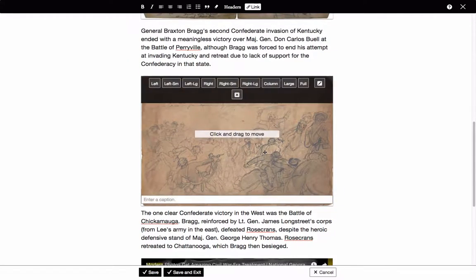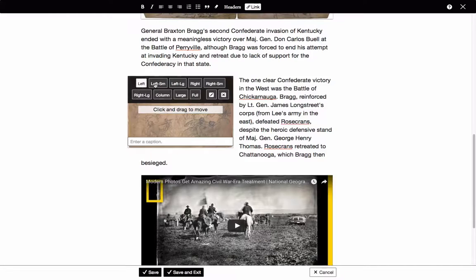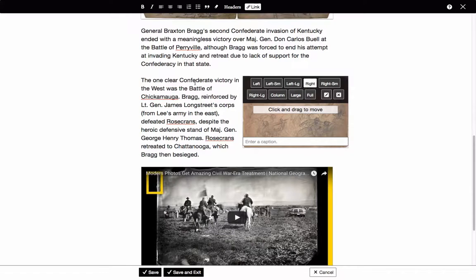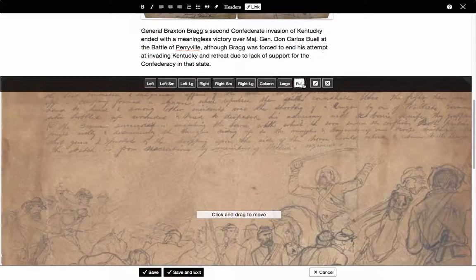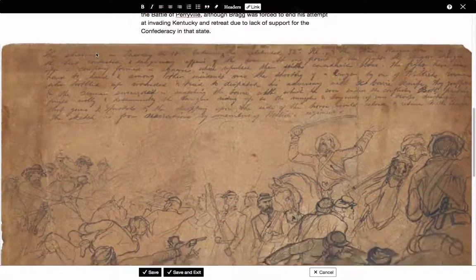Hovering over figures in a story will reveal some alignment options. For example, left and right allow the text to flow around the figure. Column makes the figure the width of the story. Full allows the figure to go the full width of the page.